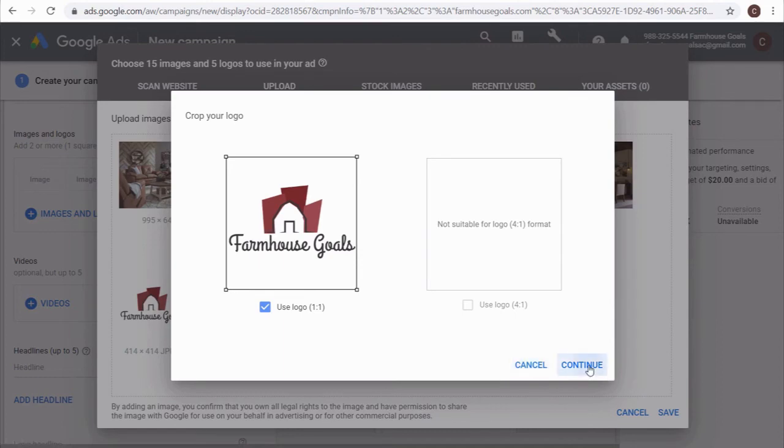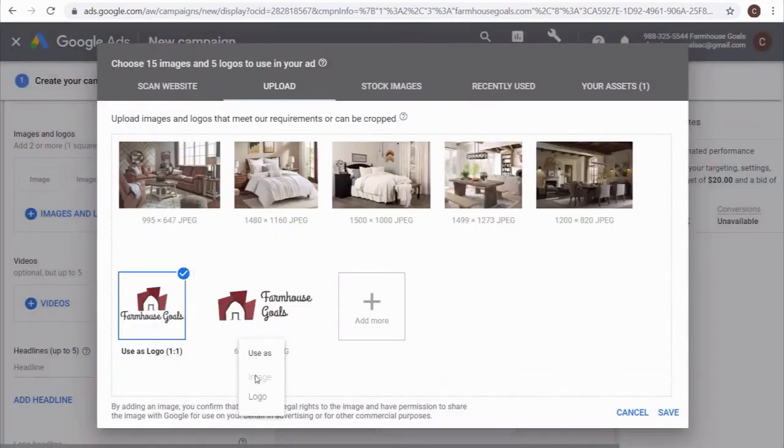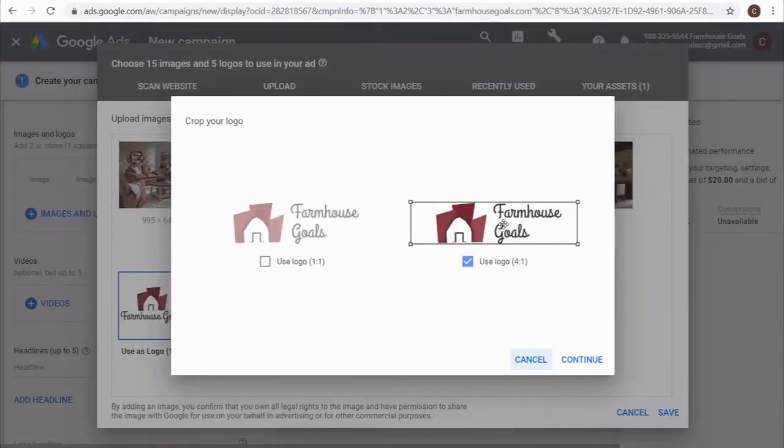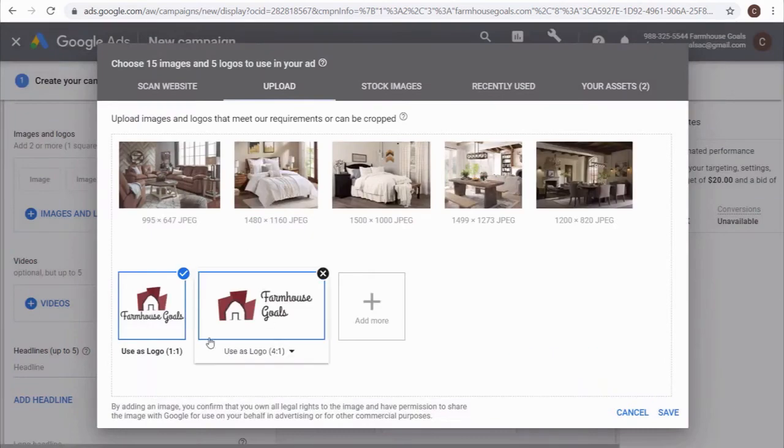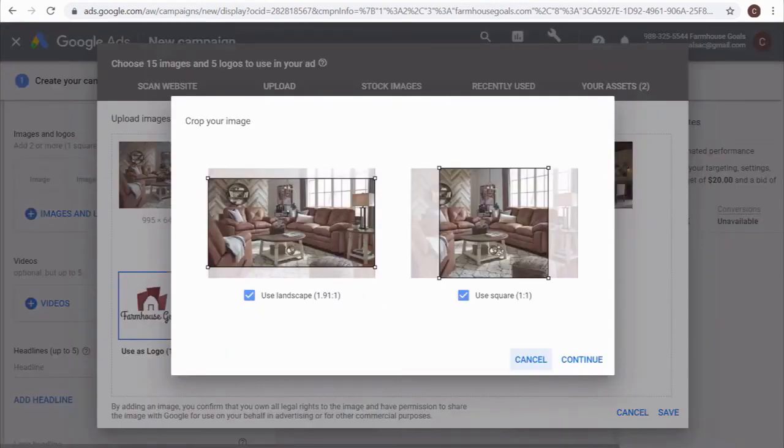Click on continue, and then I have my 4x1 logo over here, so we'll use this as 4x1. Click on continue. So these will be used as my logo, and then these other ones I can use for the image, and I can use landscape and for square. So you can move these around a little bit if you want to change them a little bit, so we can do that.